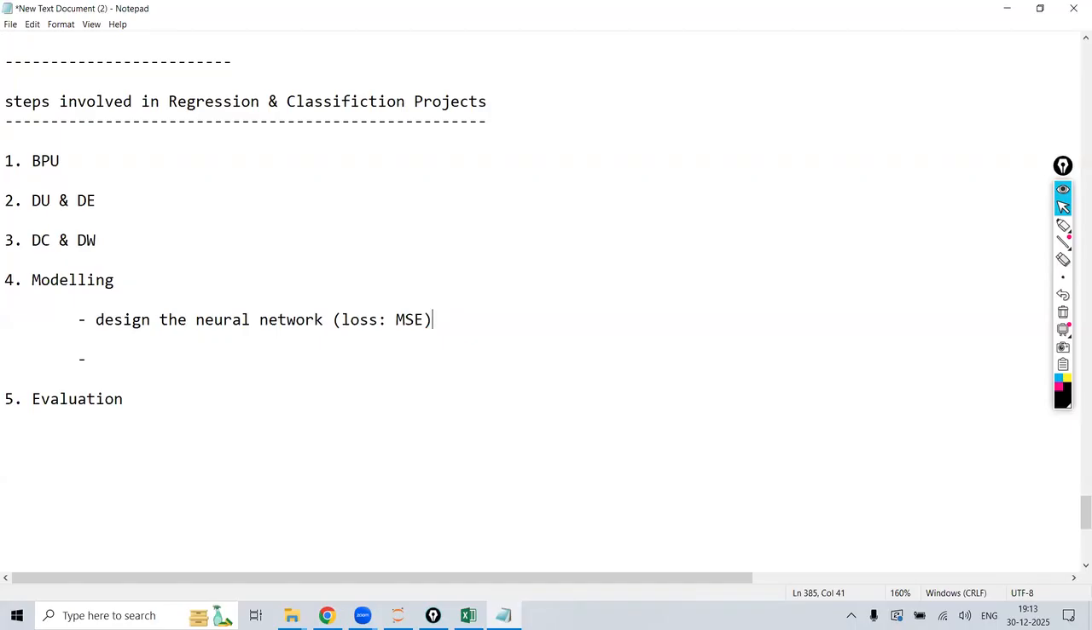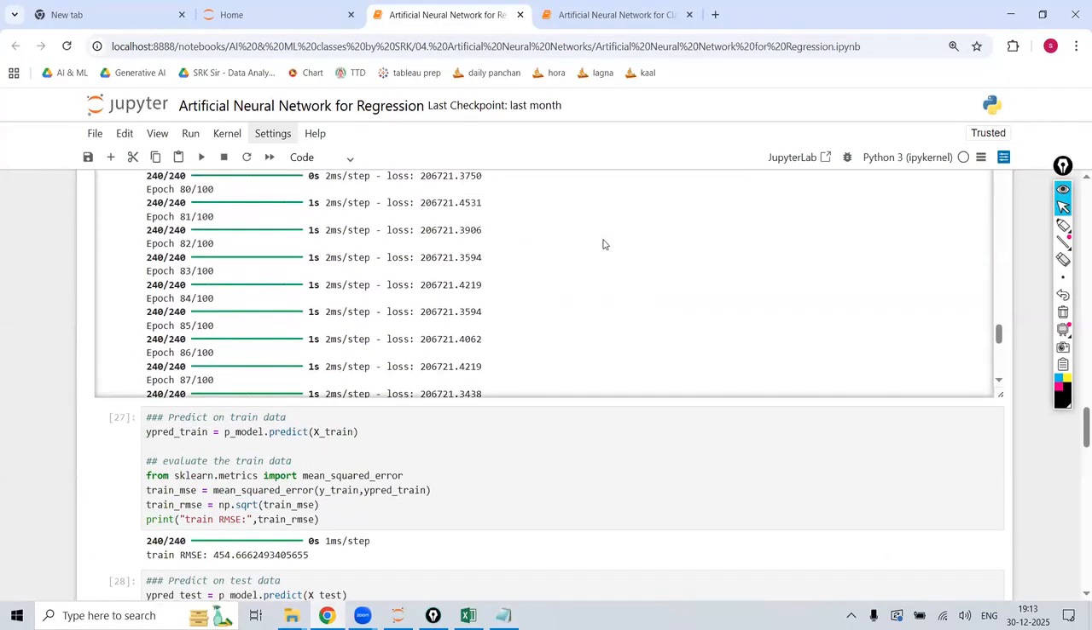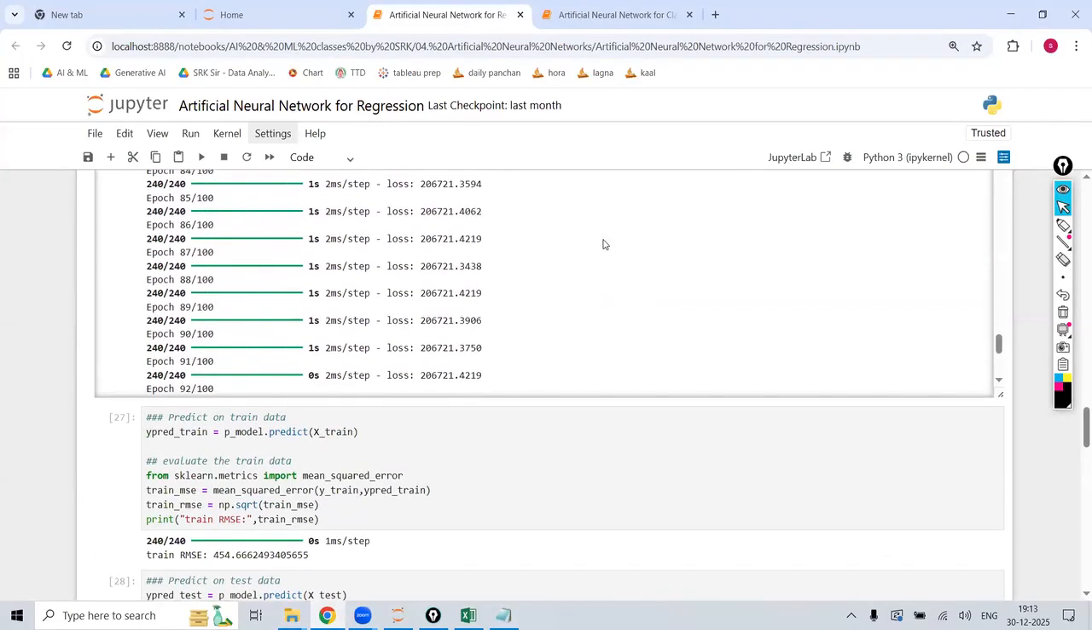Okay. At the end of each epoch, it is going to calculate this one. That is the design of the neural network, and you are going to fit the data. The moment you fit the data, it starts calculating. For every epoch, it will calculate the MSE. First epoch, it will calculate the MSE. Second epoch, it will calculate the MSE. Like that, for every epoch, it will calculate the MSE.